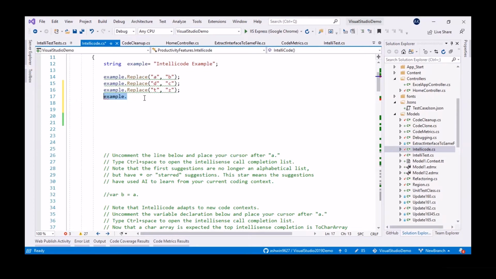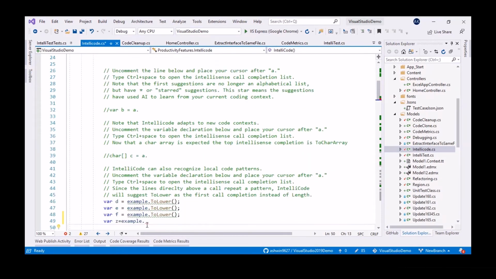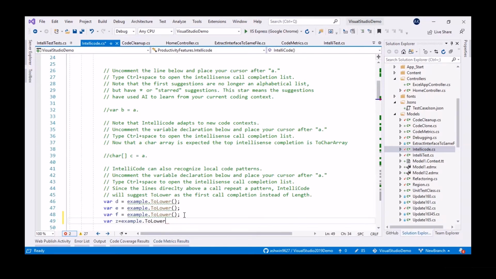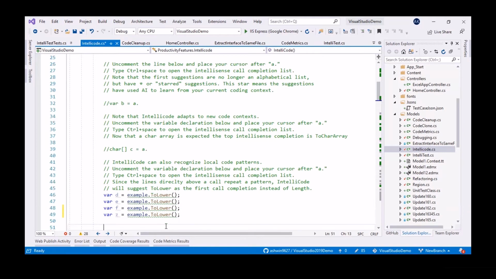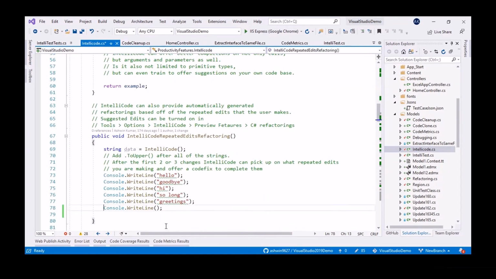Example dot, it is giving me the replace. The same example string, if I give it here, it is giving me the to lower suggestion, according to the scenario where it is using. It is analyzing the previous code also, whatever I'm just previously frequently using. It is referring to that also, and it is giving me the suggestions in a similar way. So that is how my IntelliCode AI comes into the picture.